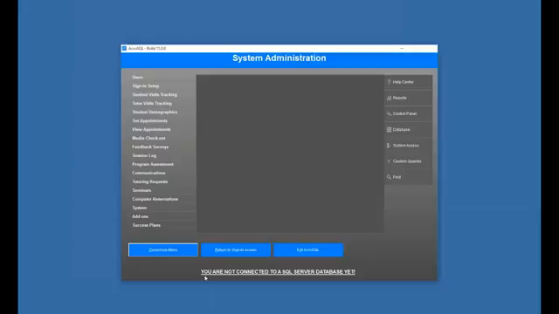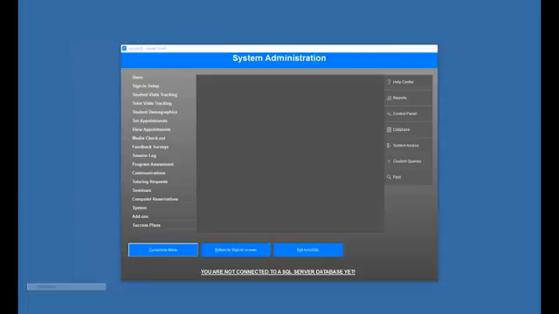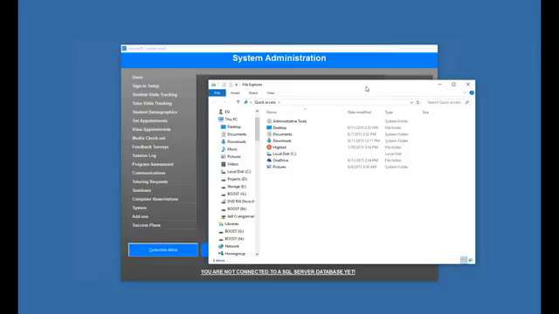Now look at the bottom. It says you are not connected to a SQL Server database yet. Now, one thing I'd like to mention is if this is a brand new install on a PC that's never had any version of AccuSQL on it, you may need to install the native SQL Server connectivity client.